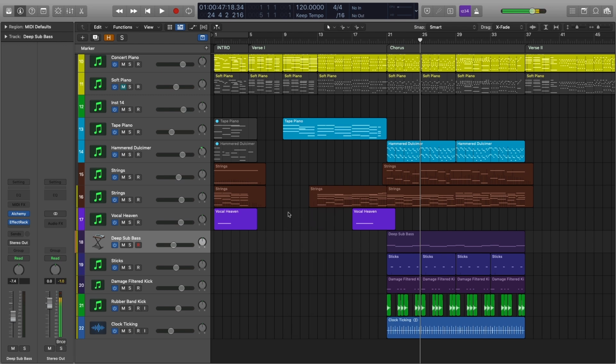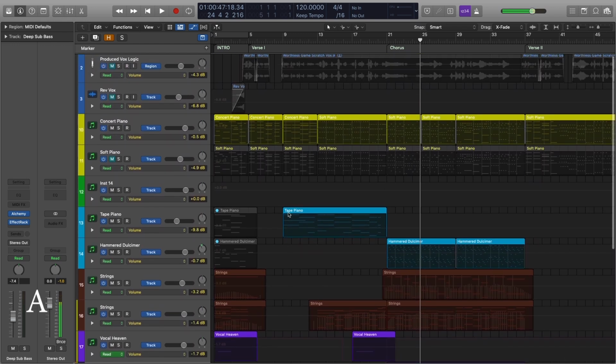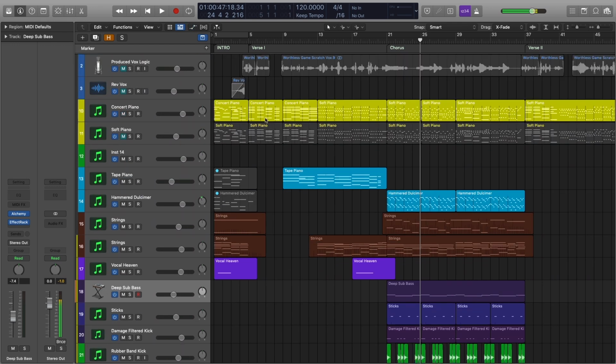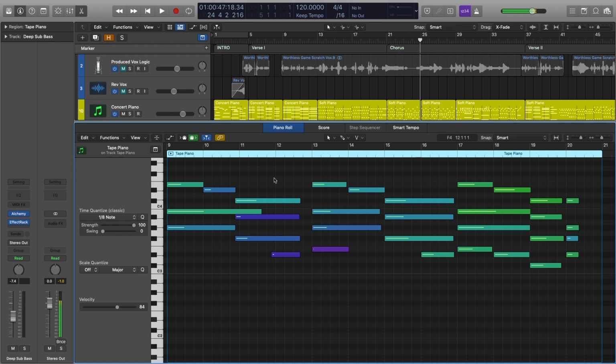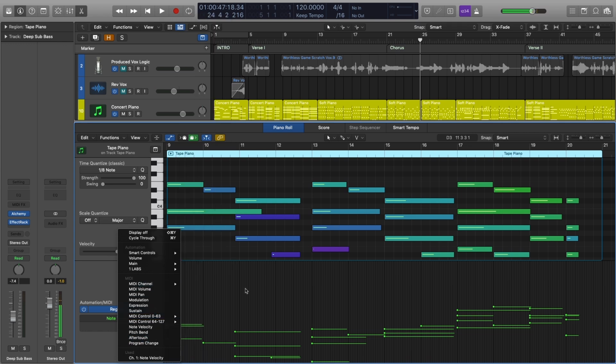Shortcut number nine is to open up your automation. Click A and that opens up automation. Very simple. So again, rather than going up here and clicking it, just A. You can actually do this within the editor window as well. So say if MIDI is open here, you can click A and open up your automation down here as well and have all the different parameters you can control.